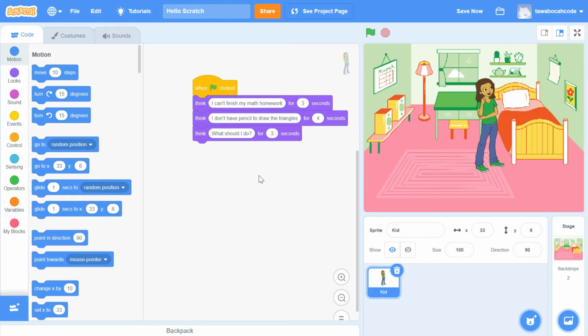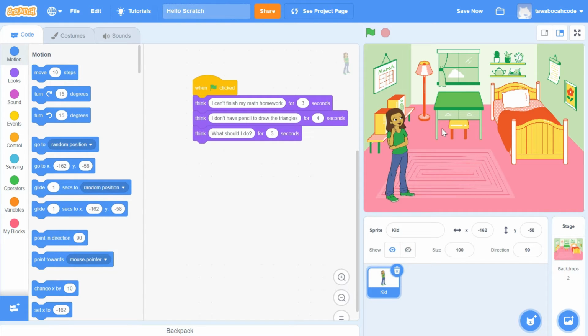You can move your sprite by clicking on the sprite, holding the mouse button, and dragging the sprite to the place you want. When you move your sprite, these numbers will change. These X and Y numbers show your sprite's position. You can also move your character by changing these numbers. A larger number means your sprite's position will be to the right, or to the top. A smaller, or even negative number means your sprite's position will be to the left, or to the bottom.